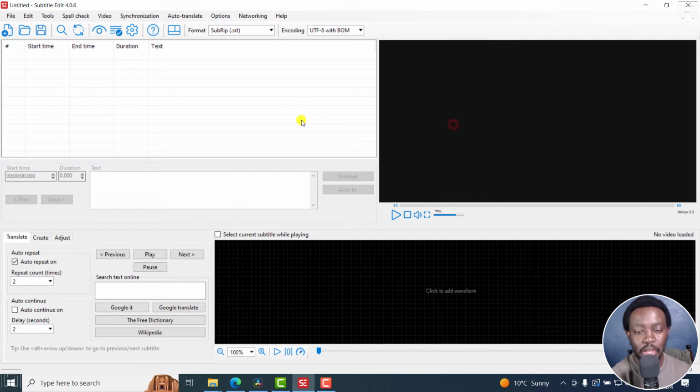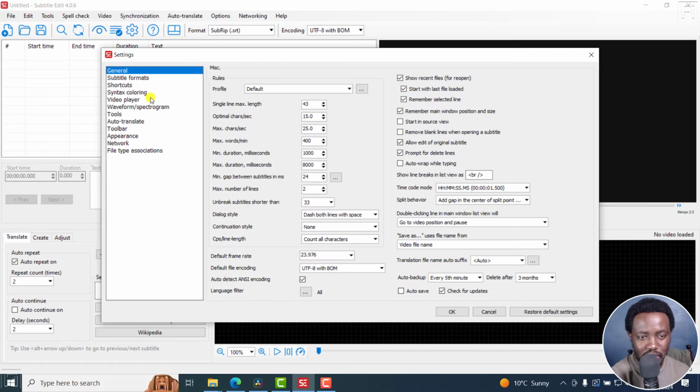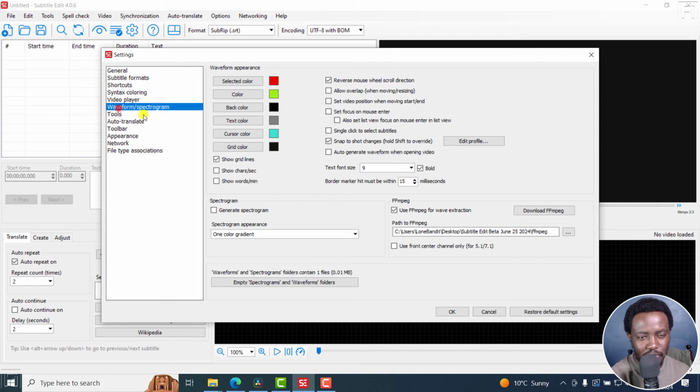Now, if all you want to do is just make transparent videos with subtitles, that is, you have your video and your subtitle, one thing you need to do is make sure that you have FFmpeg downloaded. So if I click on the gear icon there, I can go to Waveform and click on Download FFmpeg if I don't already have it installed.